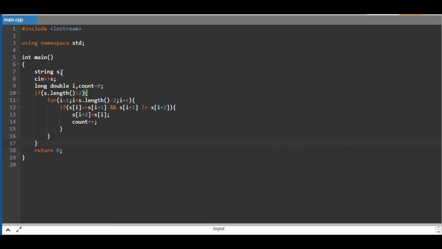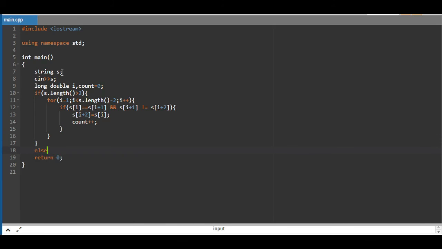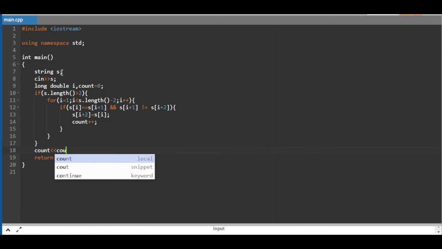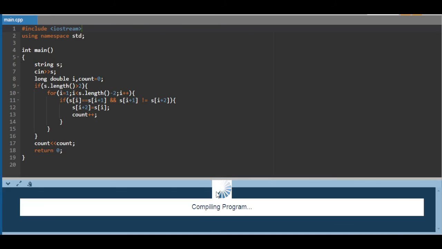Okay, at the end when this ends, there is no else condition we need to follow, we just need to see out the count. Okay, and this is the whole program that we are asking for. Now let me run this program.